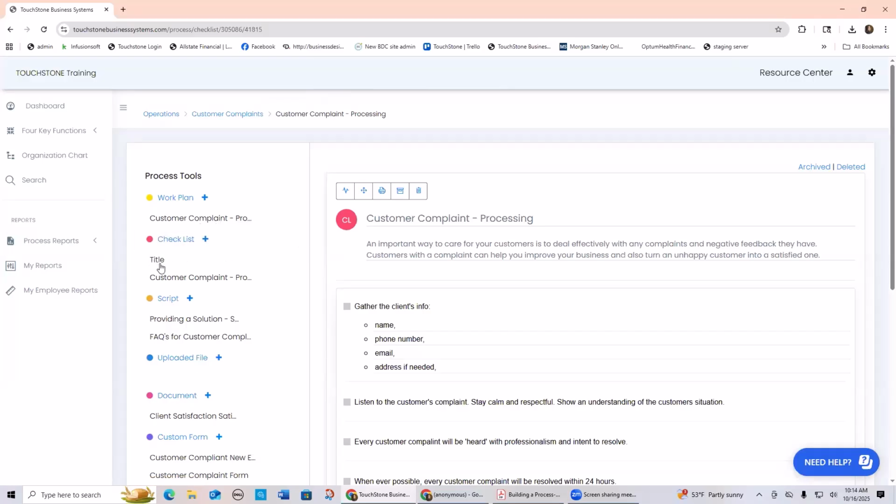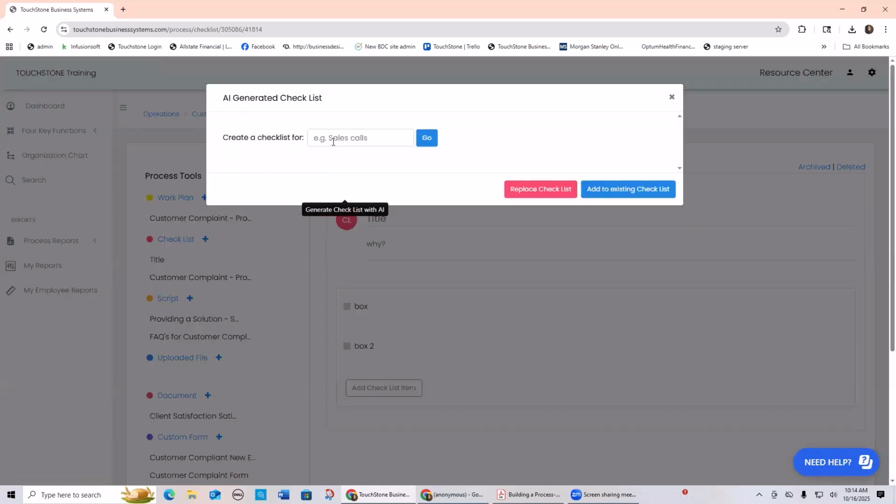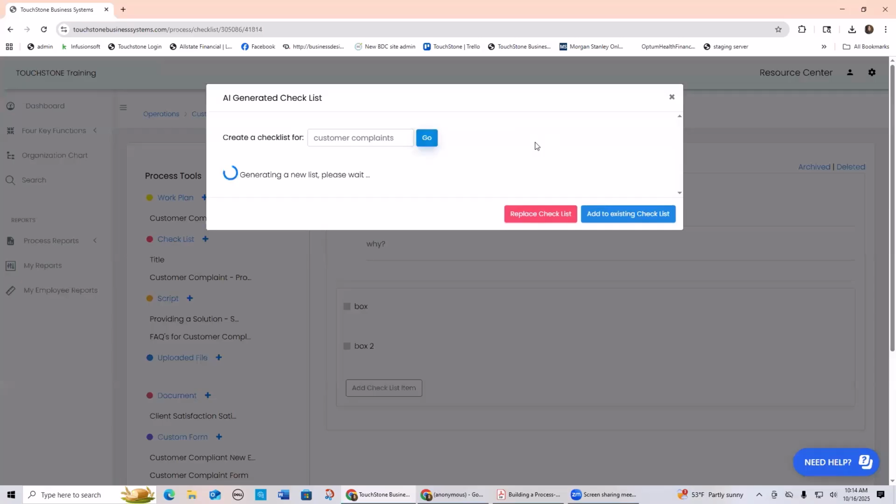We also have AI in the checklist. So I'm going to go back to this original one. If you hit this icon and you say, create a checklist for customer complaints. That'd be kind of a weird checklist, but we'll just keep with the theme. And then you hit go.